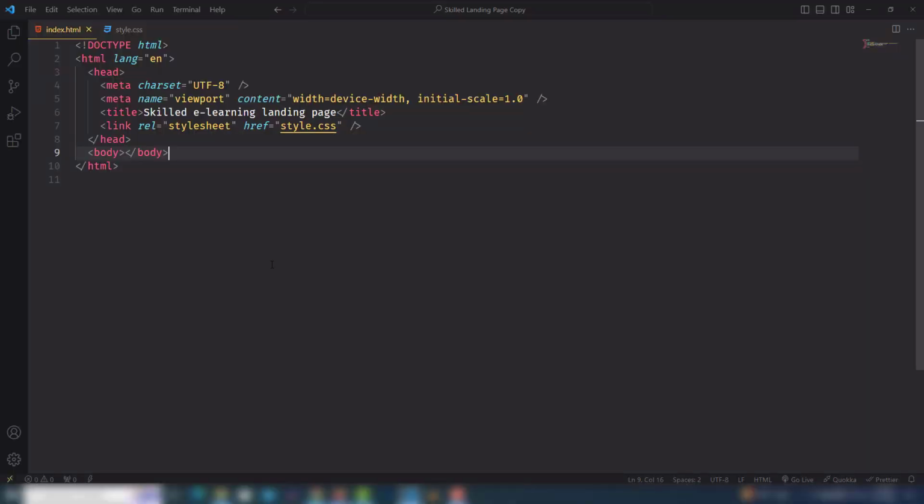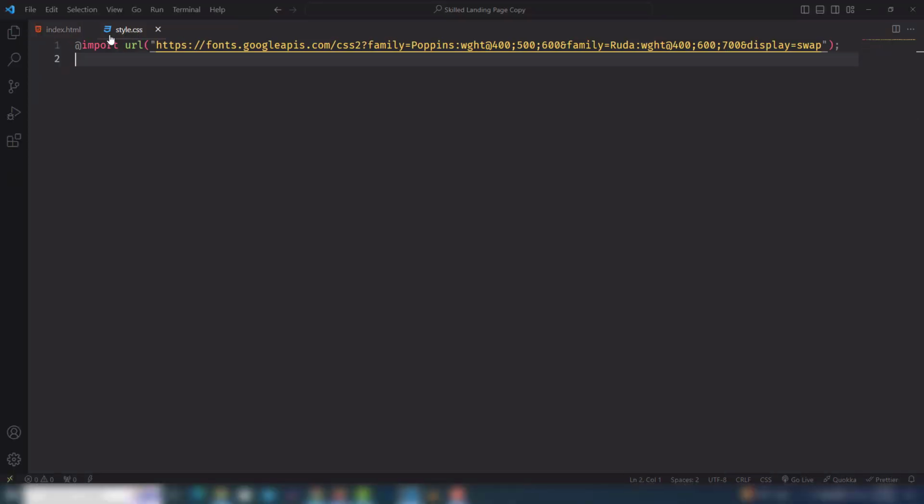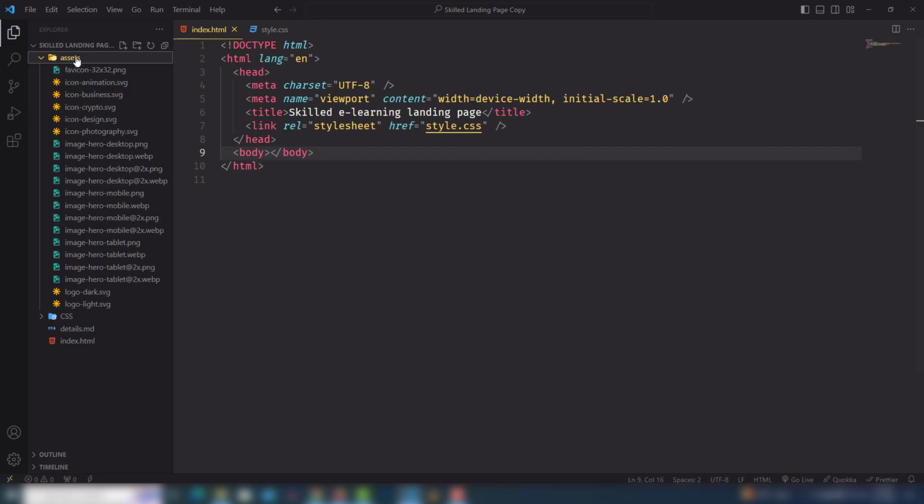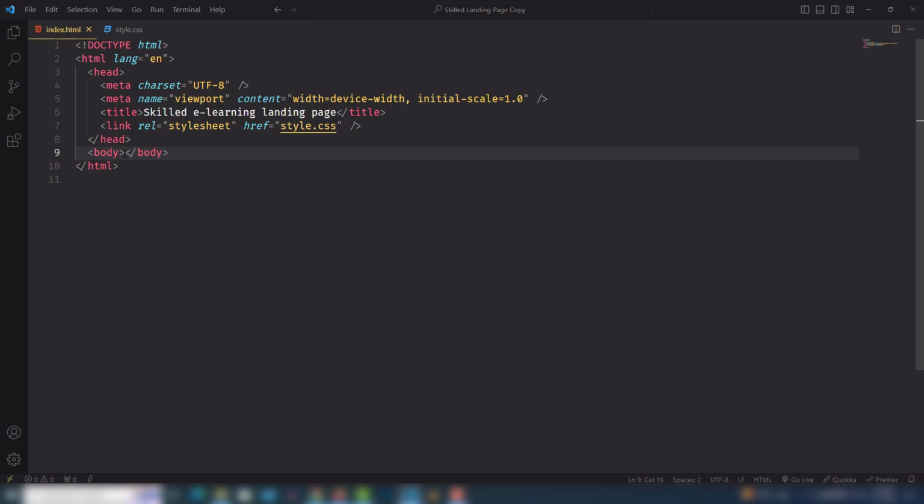So I'm gonna open my code editor. Inside that we have an index.html and style.css. In the asset folder we have many images that we're gonna use inside the project, right? So without further ado, let's get started writing the code to design the navbar.